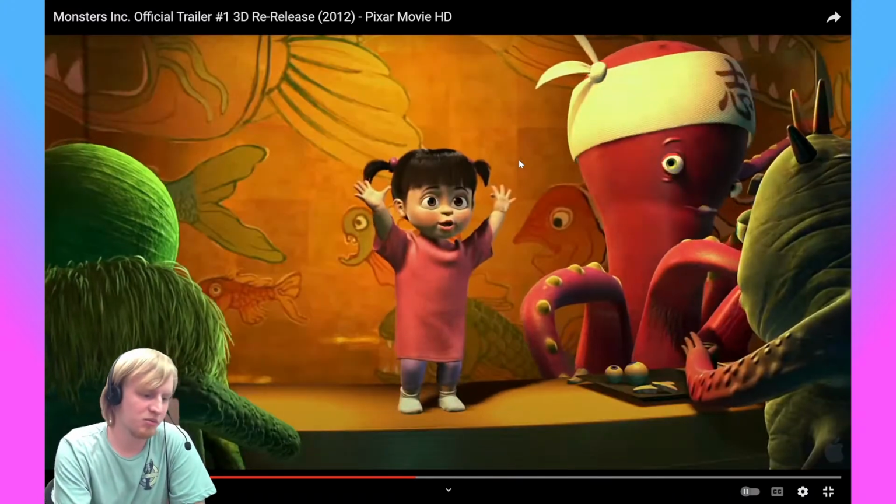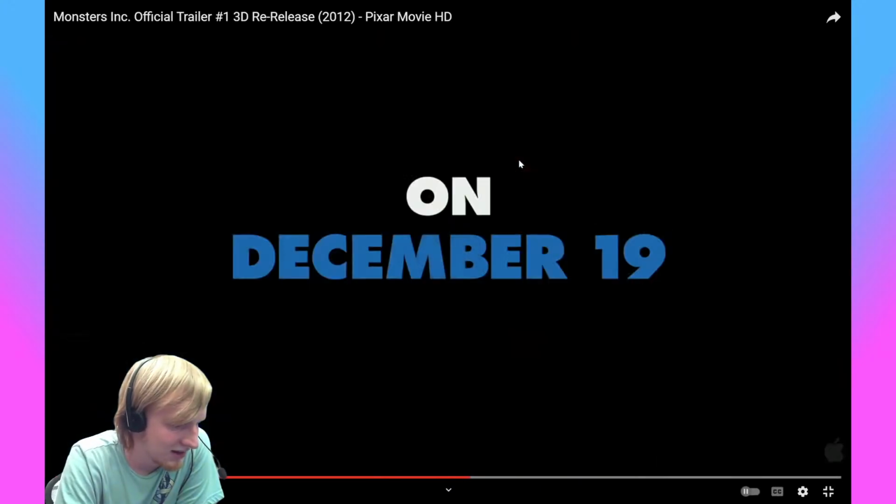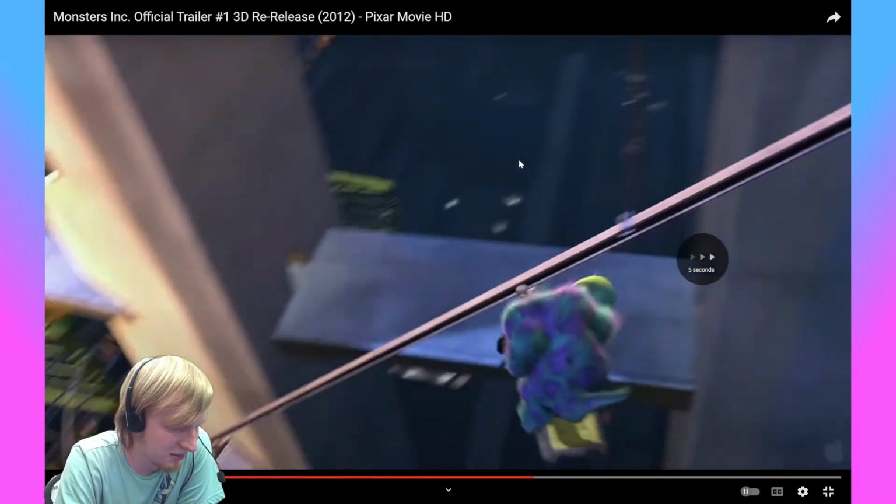I remember when 3D was a thing. But yeah, it's kind of interesting to see. Animusic 1 definitely looks better than this.